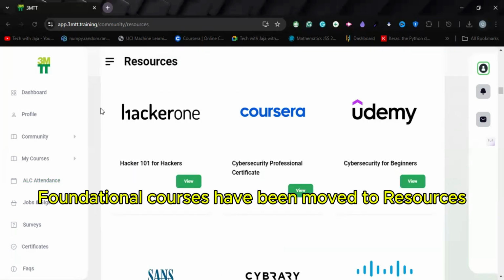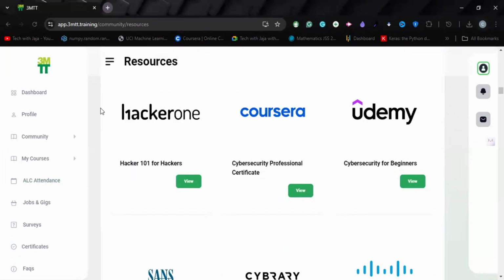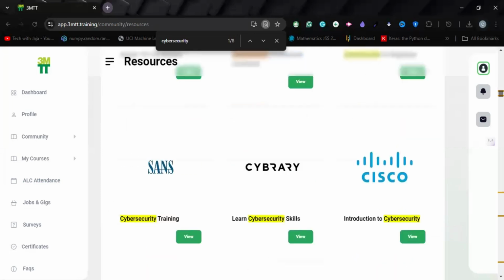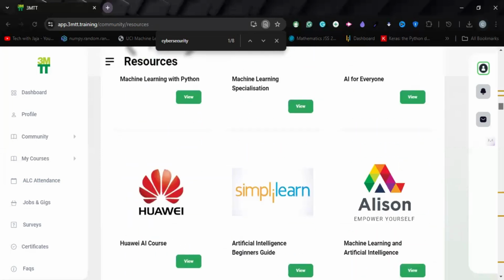So let's say I'm in cybersecurity. One of the courses I'm doing, my foundational course, is cybersecurity. So I can just come here and look for cybersecurity, cybersecurity, right? And then I'm going to see all the courses related to cybersecurity.